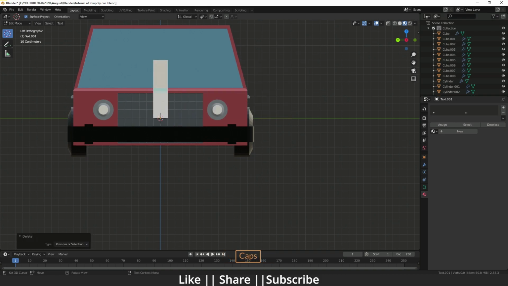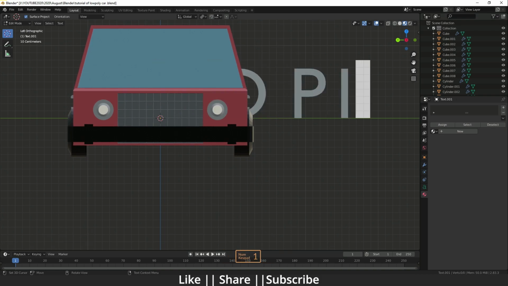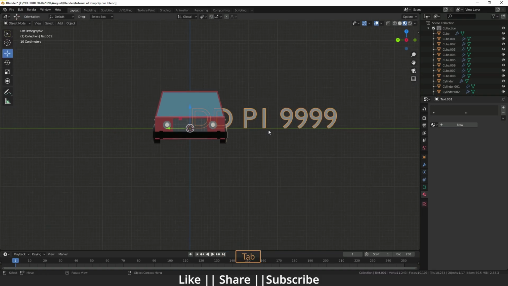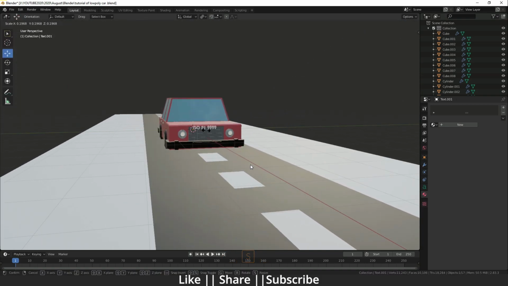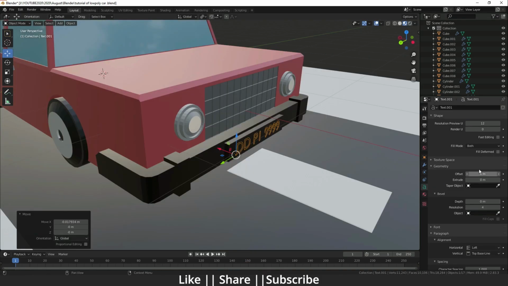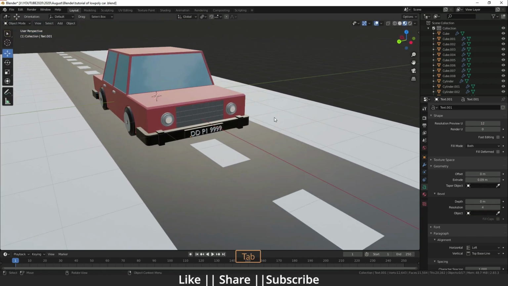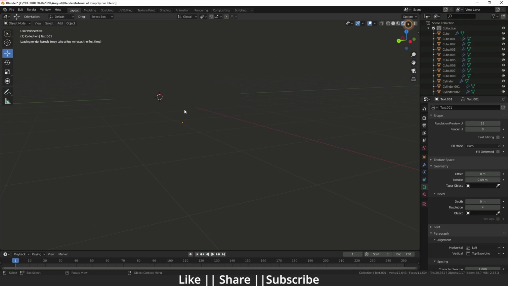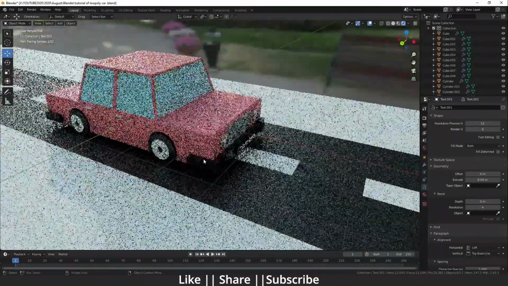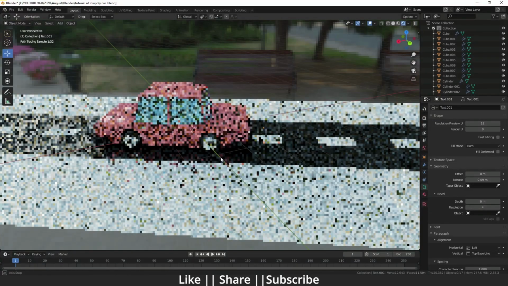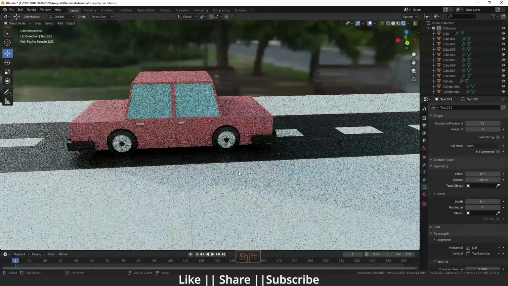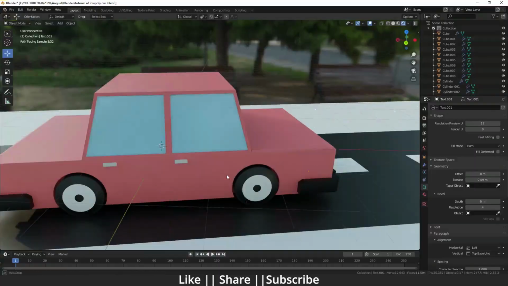For that I will put any random number, like that. I'm going to scale it, and after that I will extrude it like that. So here you can see we have a number also, and here you can see guys, our low poly car model is ready. So that's how you can make that low poly car model.